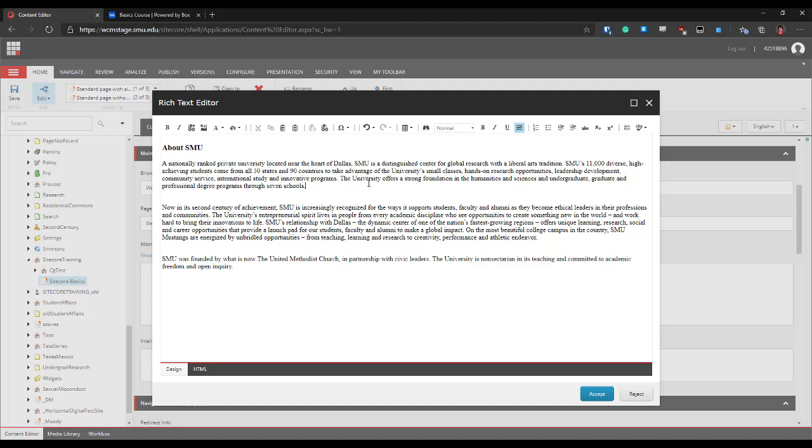But again, a web page with just text is not very exciting. So let's go ahead and put some links in, and then we'll work with some images and such as well. So first, I'm just going to do an internal link. There are two different kinds of links in Sitecore. An internal or Sitecore link, which means it links to anywhere else within the SMU website, and then an external link, which is anywhere else on the internet. Why is the difference there?